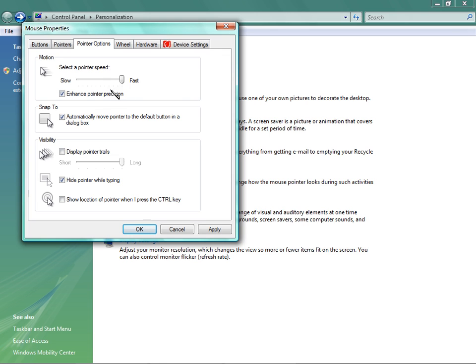The more experience and the more practice you have with moving your mouse and your cursor around, the faster you're going to want it. You can start off in the middle or a little slow to start with.